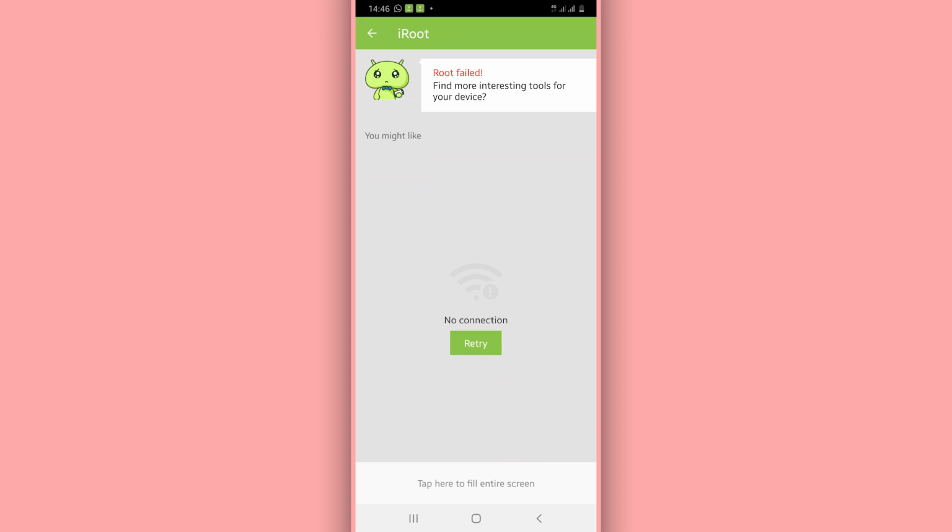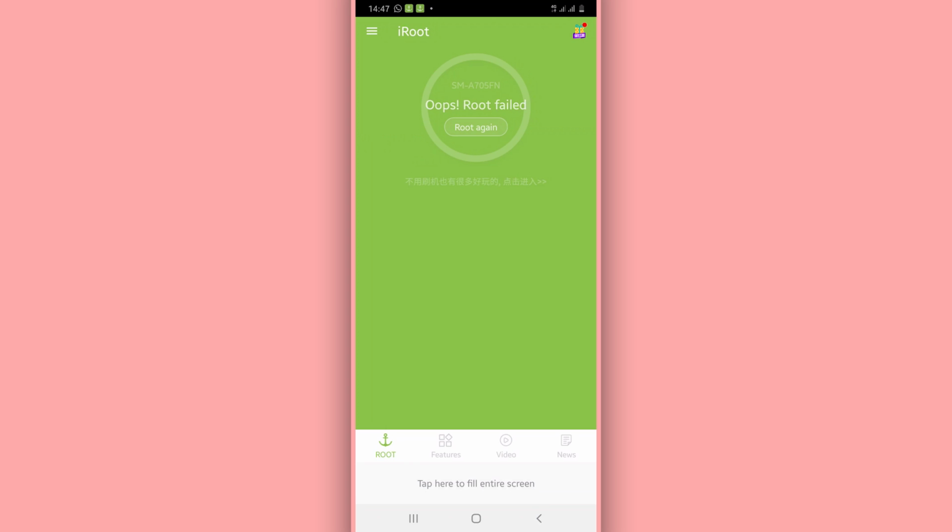Okay, as you can see, root failed. I think iRoot in 2021-2022 or on Android 10 doesn't work anymore. I'm just saying, I'm not completely sure. As you just saw, I did try it here a couple of times with this app, and it didn't work. So I don't know about your situation, but in my case it didn't work.